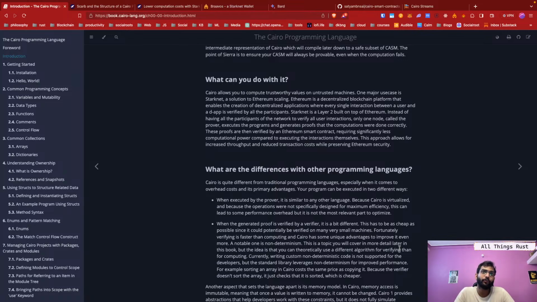So Cairo allows you to compute trustworthy values on untrusted machines. One major use case is Starknet, a solution to Ethereum scaling. Ethereum is a decentralized blockchain platform that enables the creation of decentralized applications where every single interaction between a user and a decentralized app is verified by all the participants. Starknet is a layer 2 built on top of Ethereum.